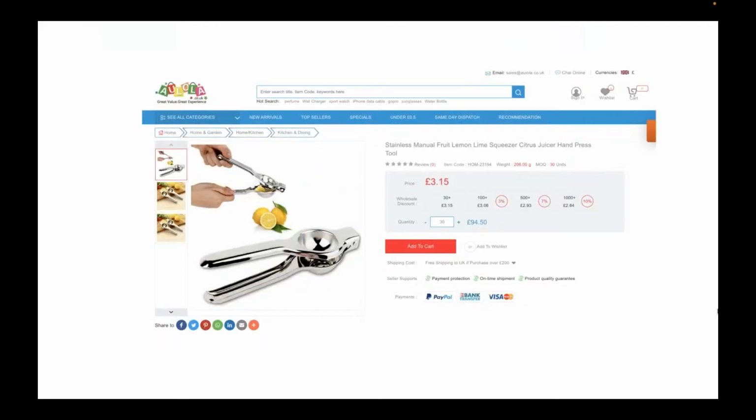Well, you can buy this exact lemon squeezer in the UK for £3.15 each. And the more of these you buy, the cheaper it gets. Okay, you don't have to import it. You don't have to wait for it to be shipped from China. You can go to a wholesaler today and buy a bunch of these to sell on Amazon and get them into Amazon this week. Let me show you another example.